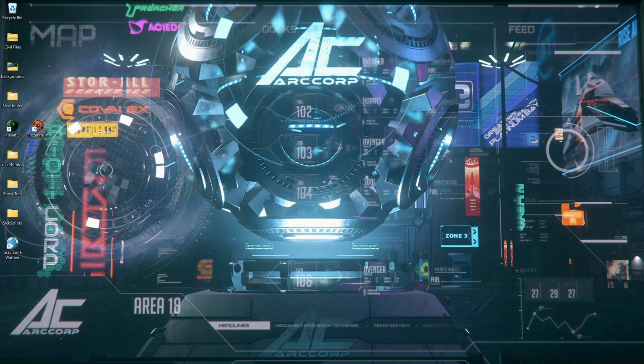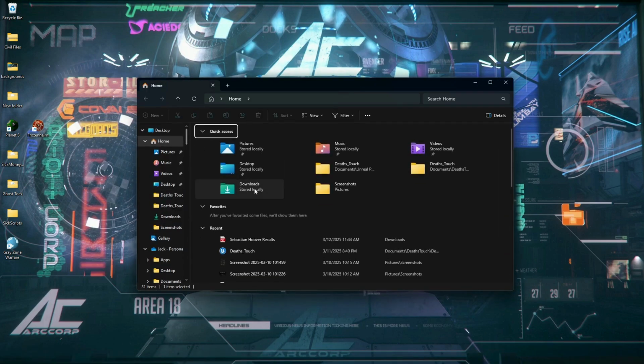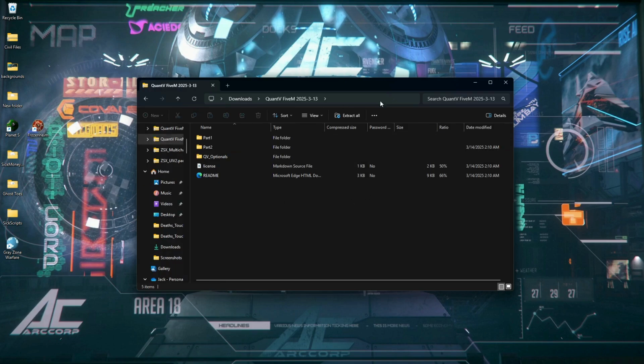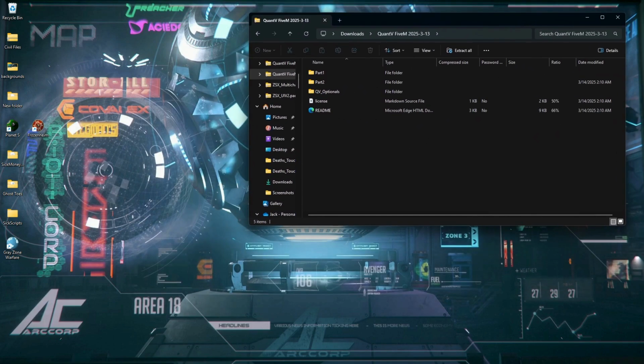We are going to show you how to install your QuantV into your FiveM. Pretty easy. First thing you're going to want to do, find your Quant. Mine's right here. I'm going to have that in one window.